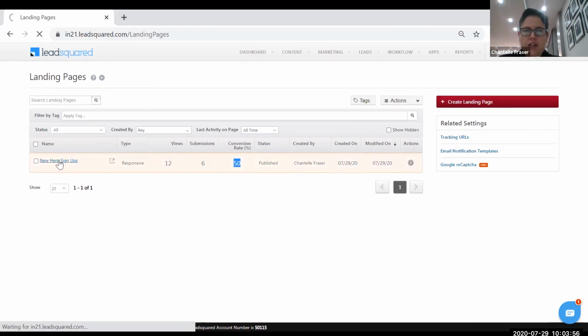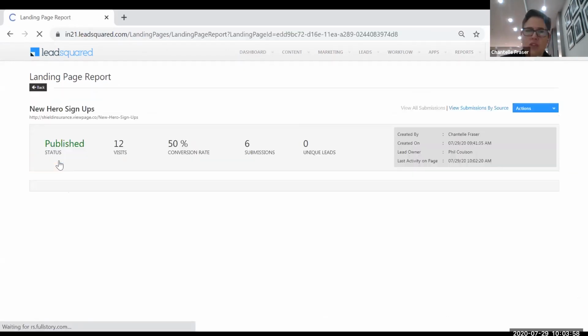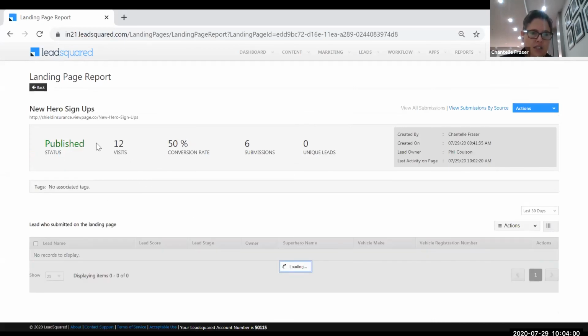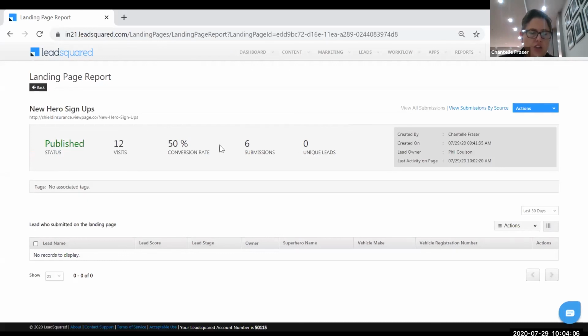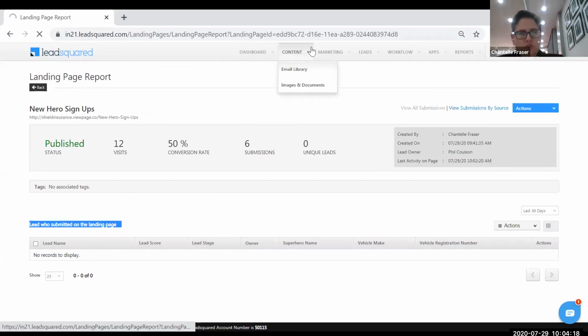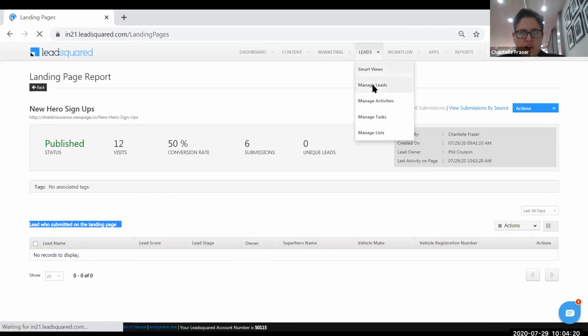If we click on this link to see more statistics, what you will see again is all the visits, the conversion rate, and the submissions. When the data refreshes, you will see a list of people who have actually submitted their information on this particular page. Okay, so let's just go back to our leads over here.